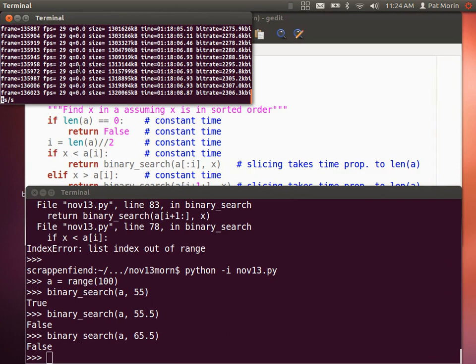So what we'll have to look at next class is a different way of doing this where we don't have to take a slice this way. We'll have to restructure this so we don't take this full slice.